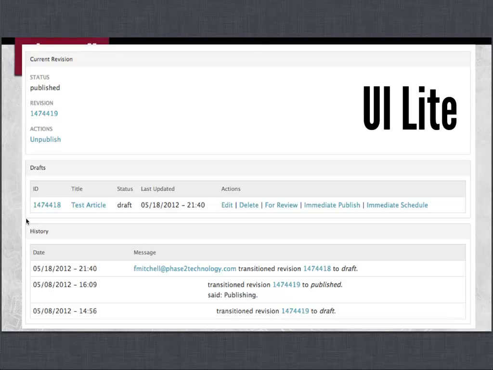You have whatever actions you can fire from that particular state. So in this particular state, at this revision, because it's published, the only thing you can do from publish is to unpublish it.